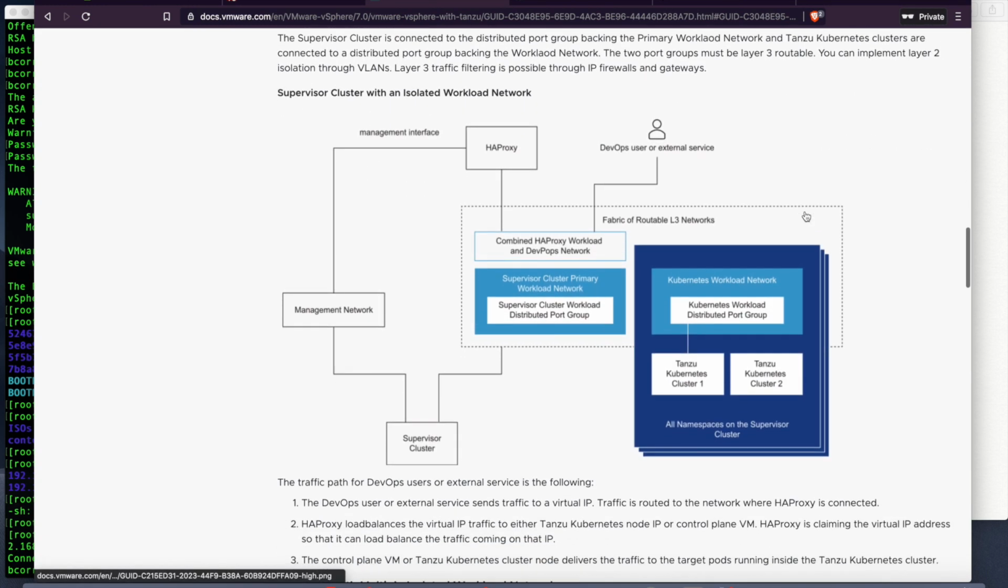This one is where you have multiple different workload networks, each of which are isolated from each other, which means that in this scenario, the workload network that the supervisor cluster nodes get an IP on is actually isolated from the workload networks of the Kubernetes clusters themselves.